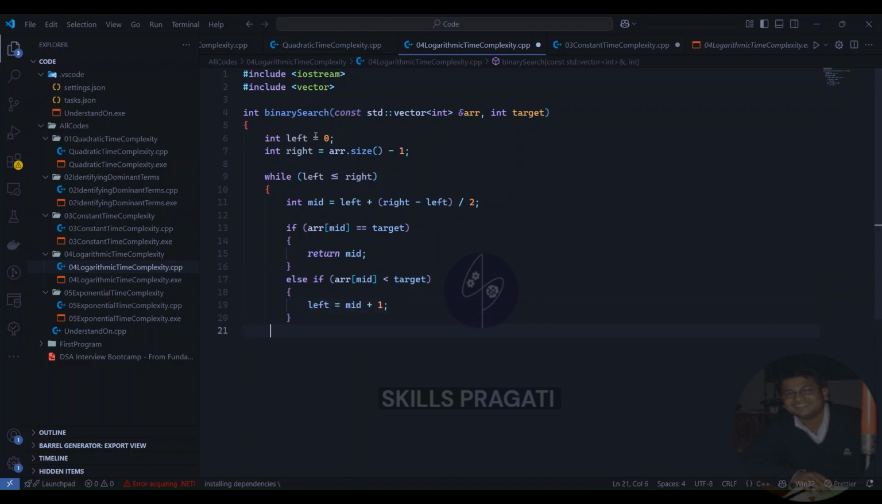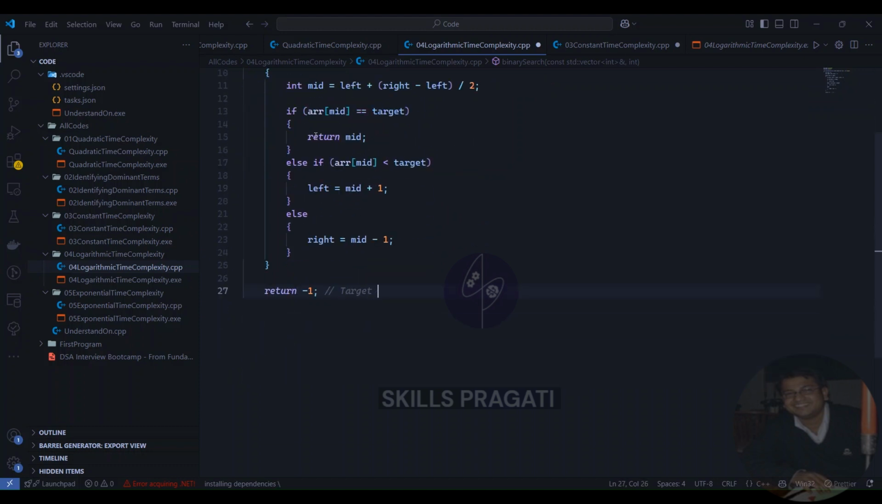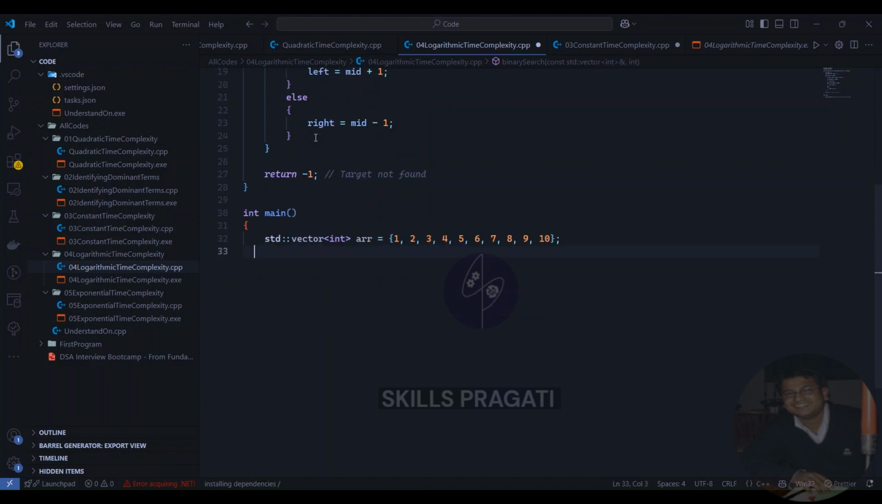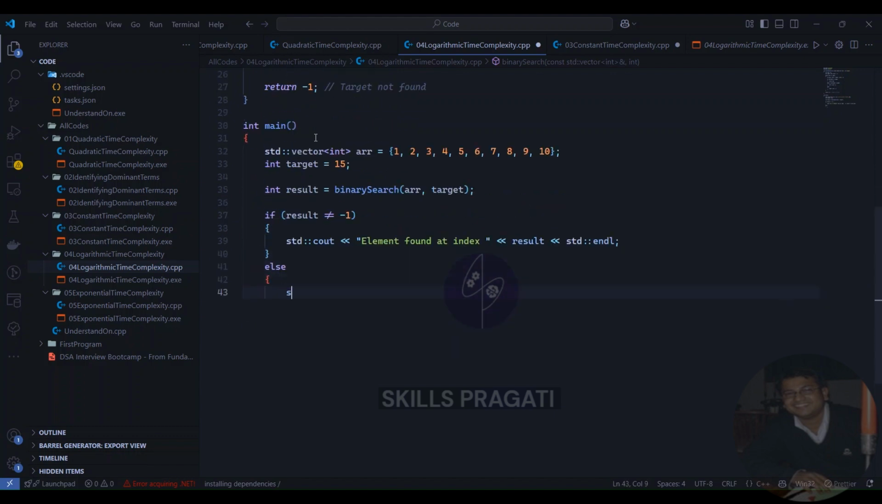Compare the element at mid with the target. If the element at mid equals the target, we return mid. If the element is less than the target, the target must be in the right half of the vector, so we update left to mid plus 1. Otherwise, the target is in the left half, so we update right to mid minus 1. If the target is not found, the loop exits and the function returns -1, indicating that the target is not present in the vector. Because binary search repeatedly halves the search space, its time complexity is O(log n), making it very efficient for large datasets.